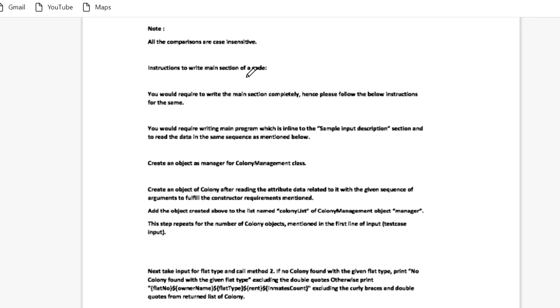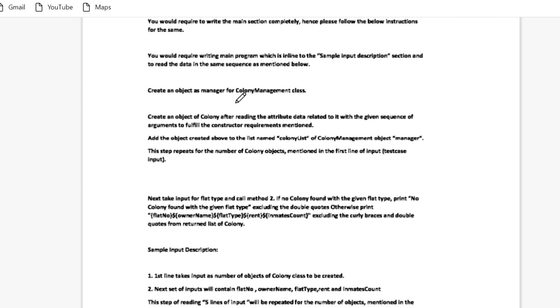Instructions to write the main section of code. Let's see. You would be required to write the main section completely, hence please follow the below instructions. You would require writing the main program in line with the sample input description section, to read the data in the sequence mentioned below. Create an object as manager for the ColonyManagement class. In the main method we have to create one object for the ColonyManagement class, I mean for the second class.